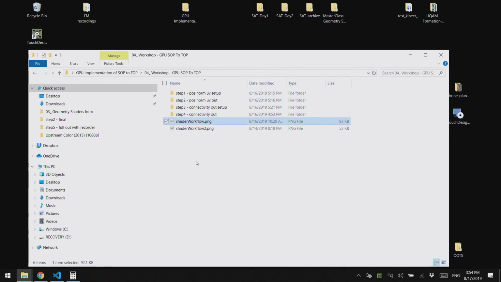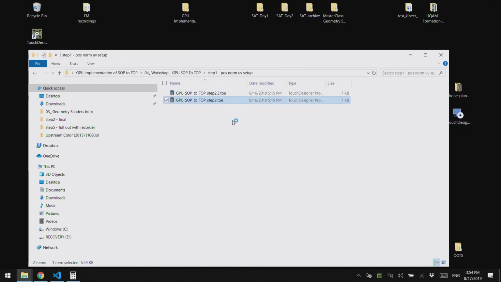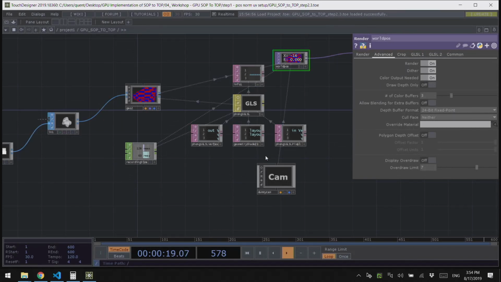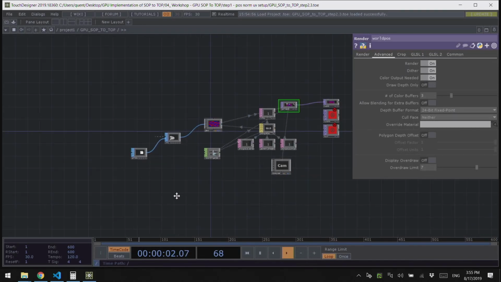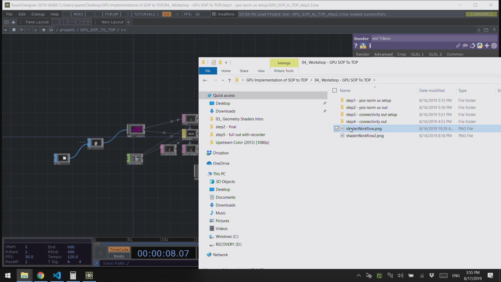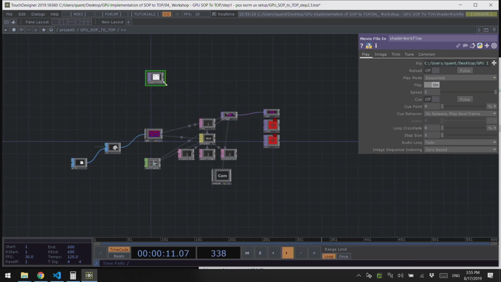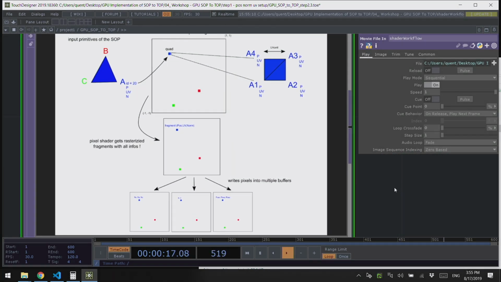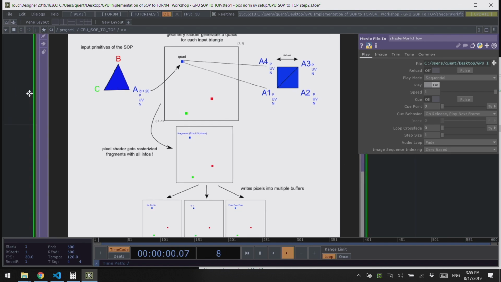Yeah, I'm going to drop it in. Let's open the toe. I'm going to drag it inside. So step 1, pose norm UV setup. Okay, now you can drag this image into the network so we can have a look at it. Okay, so that's what we want to do.